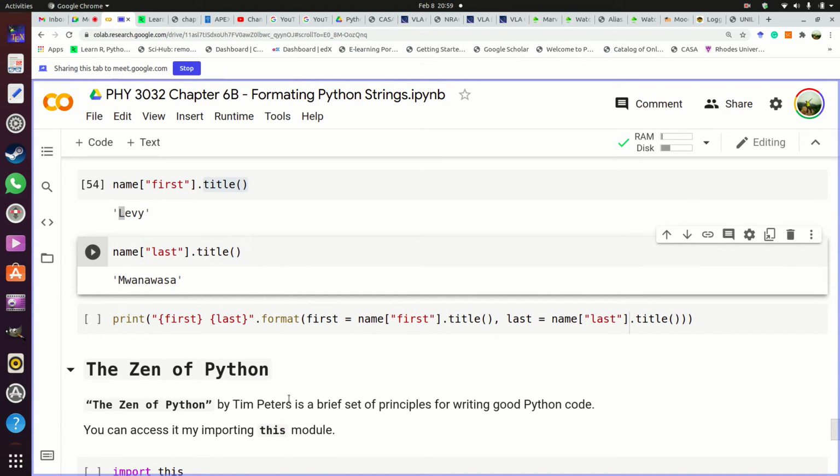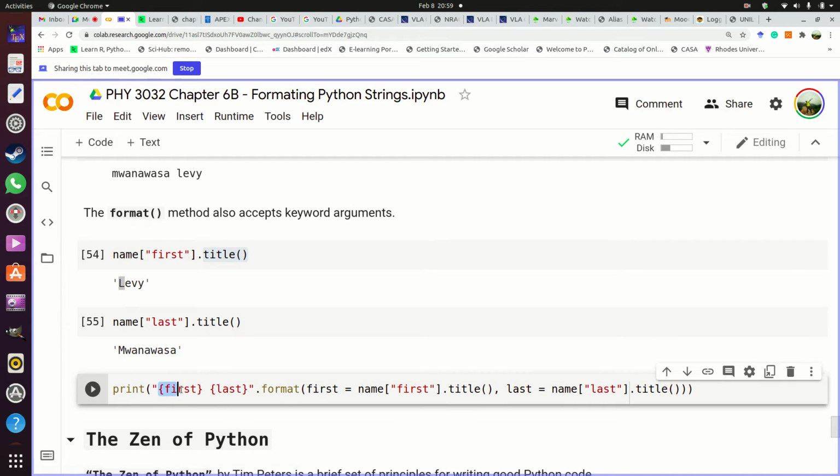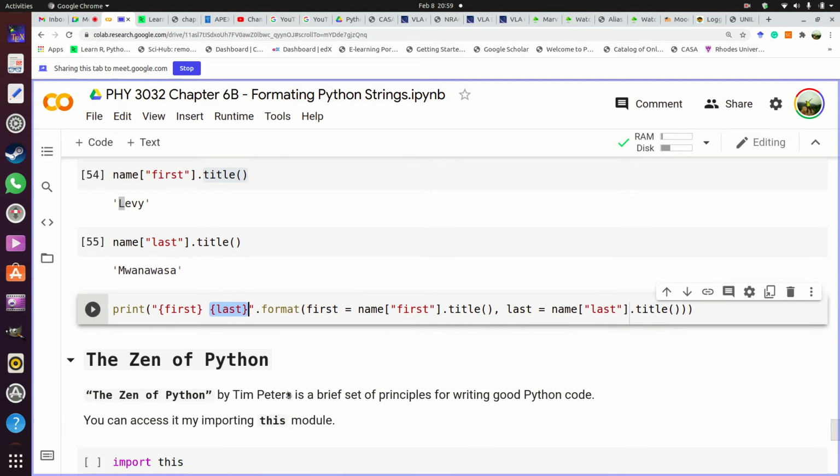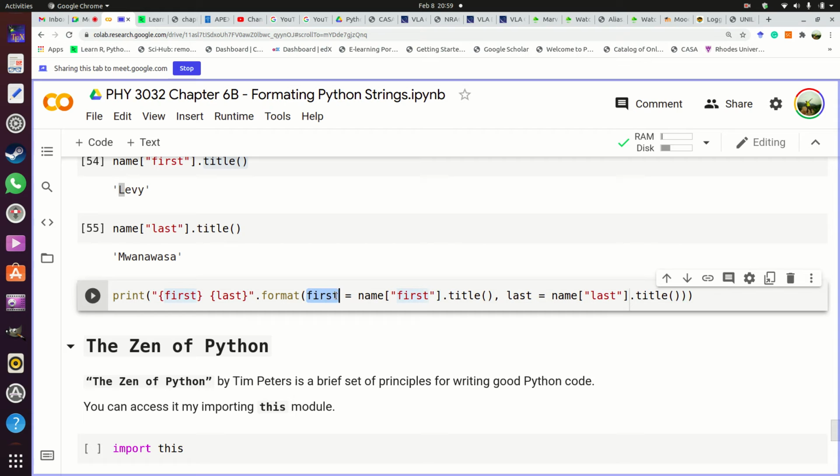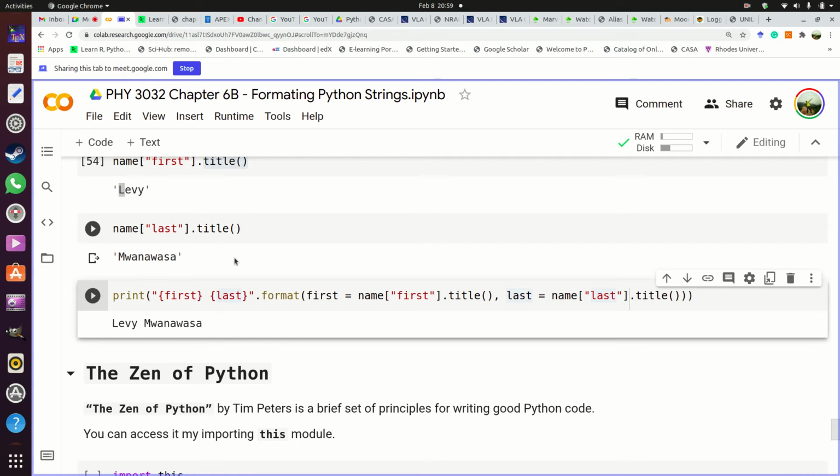You can even do more. You can say, okay, yeah, this placeholder's got the name first, this placeholder's got the name last, but you can even be more specific. You can do this. First, what value? This should be stored in first. Then this whole thing here should be stored in last. So you can even be more specific this way. Then you get Levi Manawasa like that. Are we clear? Yes.